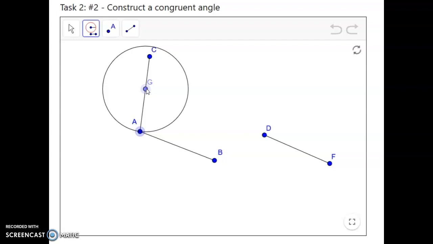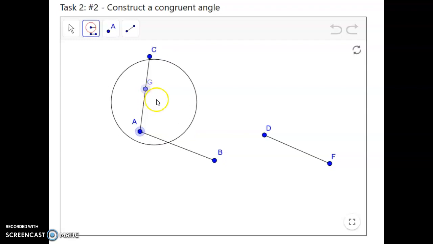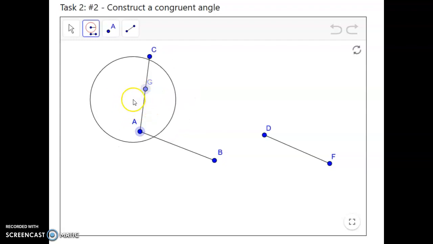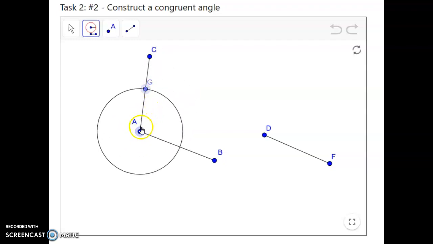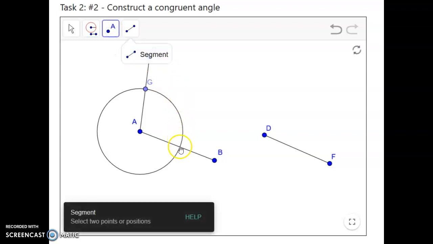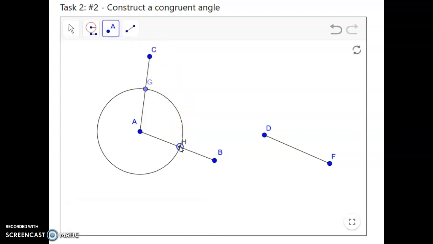So we're going to set our radius to AG, and remember I can move my mouse around to move that circle. I'm going to center that circle at the vertex of angle CAB, right there on point A, and click to set that circle. The next thing we are going to do is, I see a point of intersection of this angle and the circle, so I'm going to click on my point tool and mark that point of intersection.